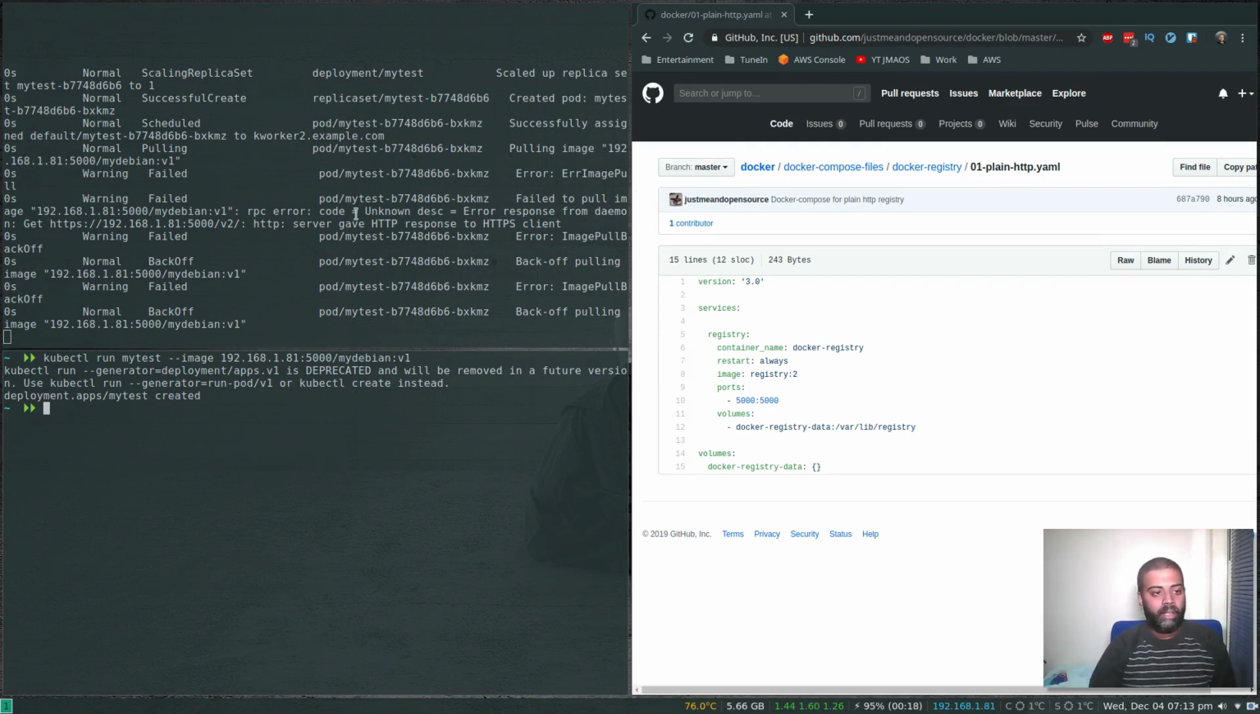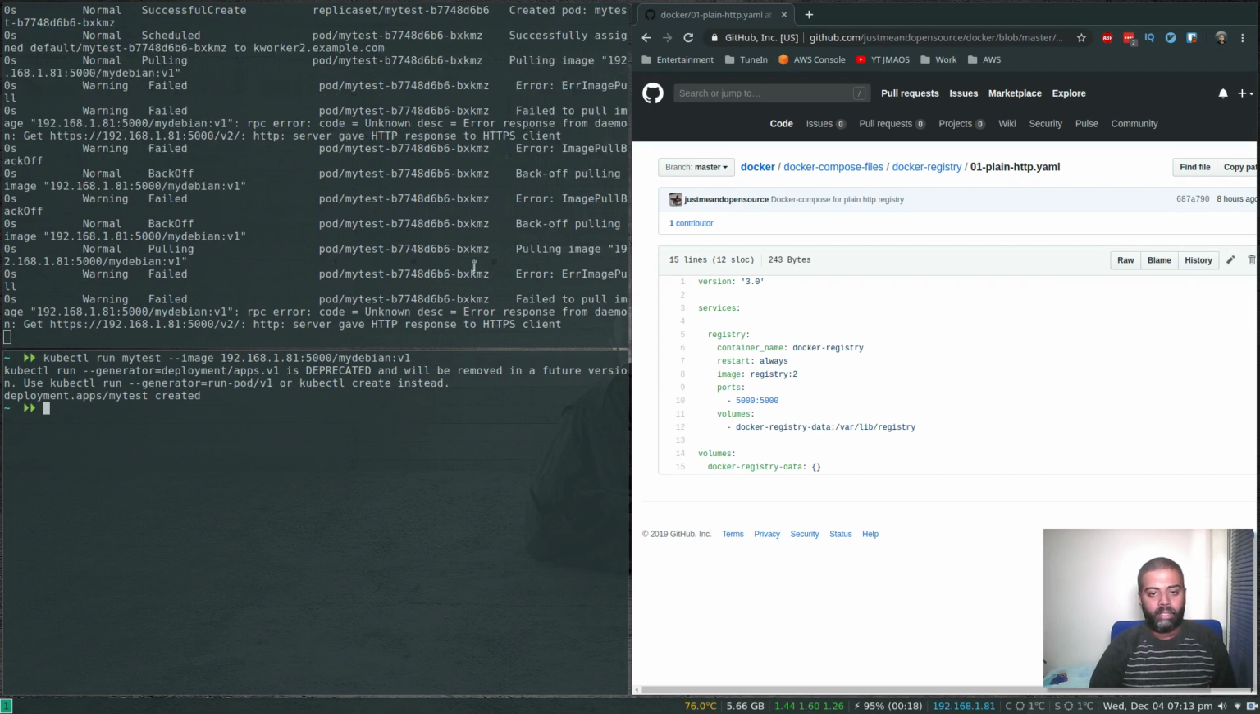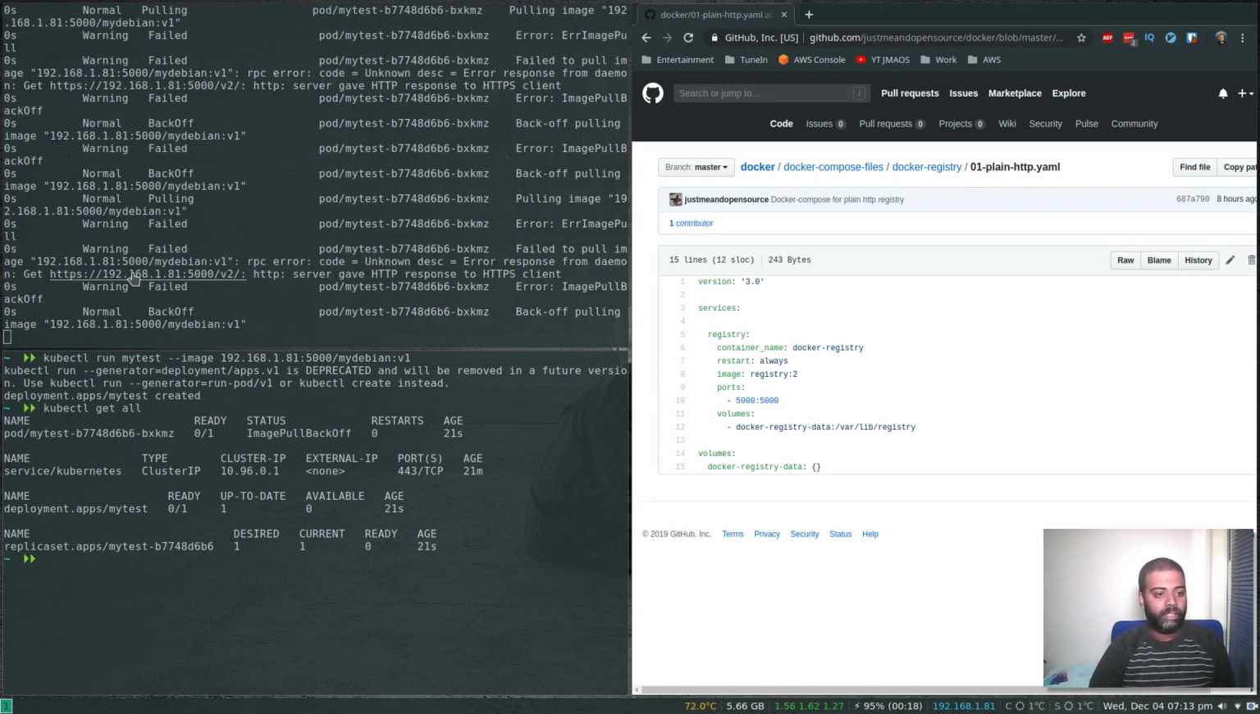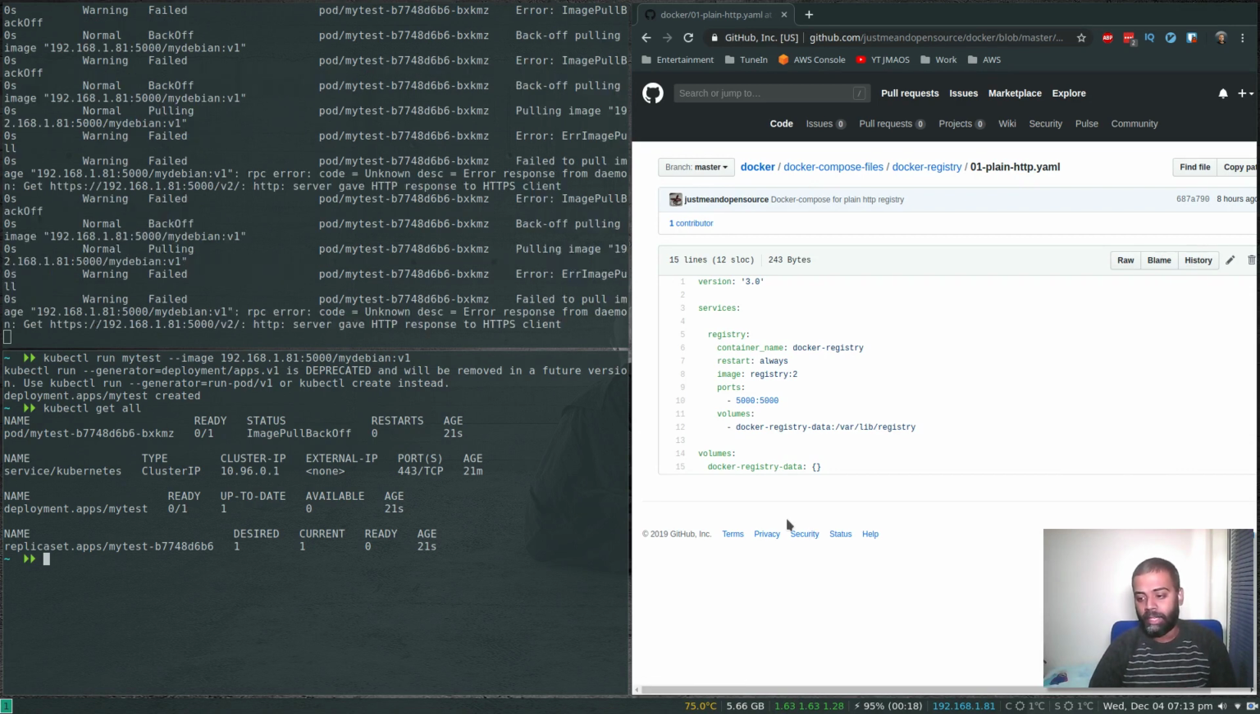So, error image pull, and if I do kubectl get all, ImagePullBackOff, so it's having some problem pulling the image from my private Docker registry, and you can see the error here, error response from the daemon. It's trying to connect to my host machine on port 5000, but it responds to an HTTPS client. That's where you need to enable the insecure registry. So let's delete this deployment: kubectl delete deploy mytest.